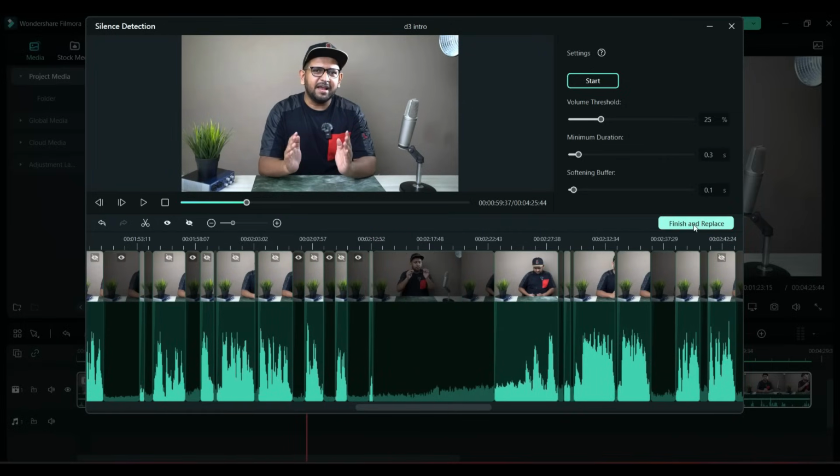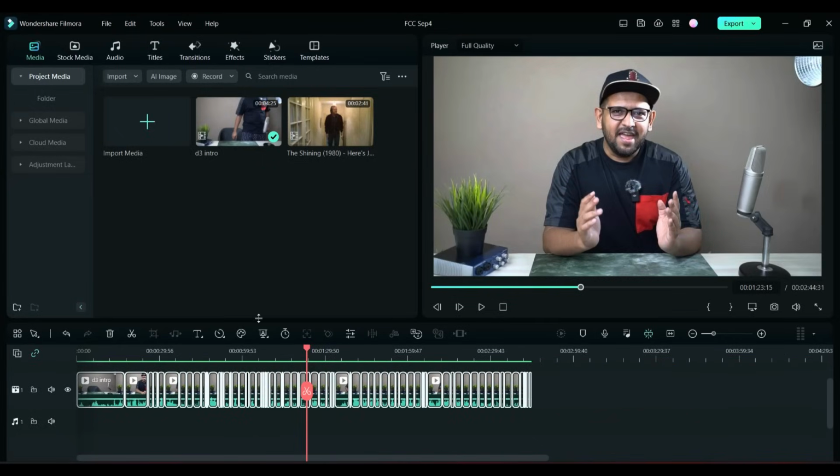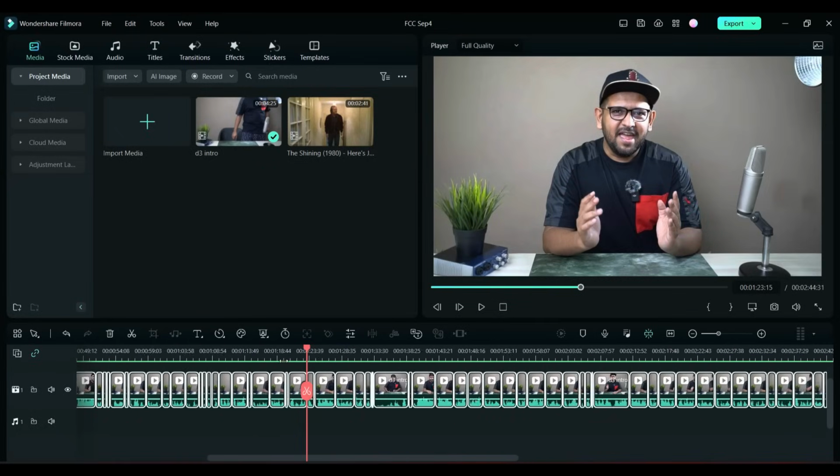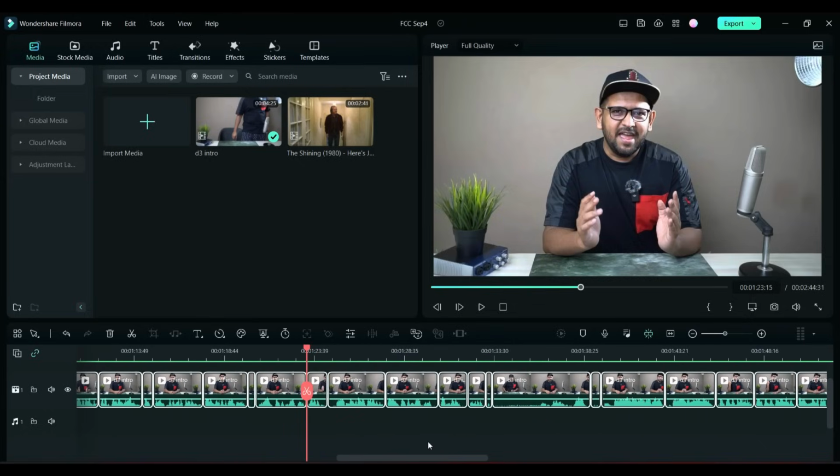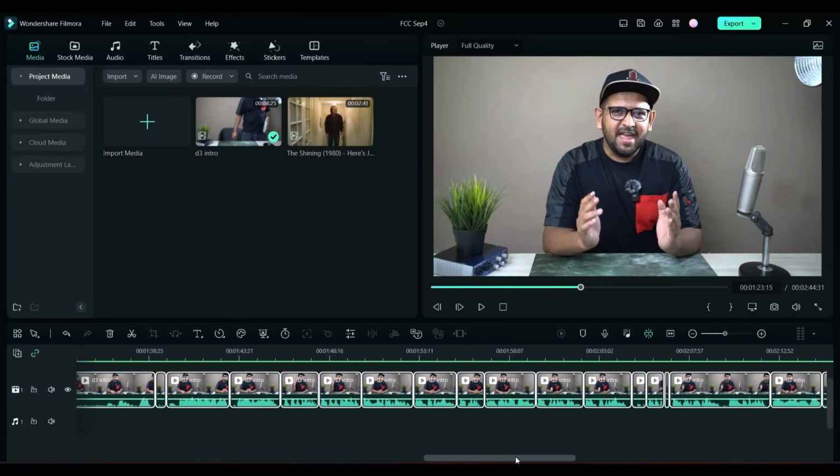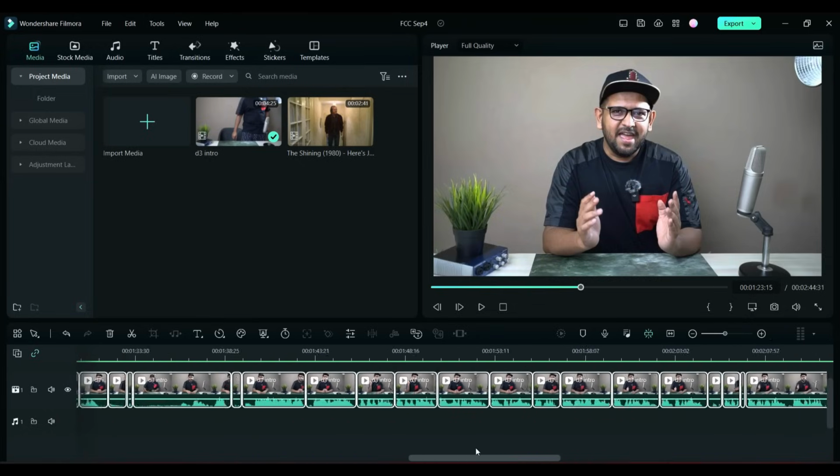So, once you are satisfied with the cuts, finish and replace in the project timeline, such a handy tool to have in the Filmora 12, it will save a lot of your time.